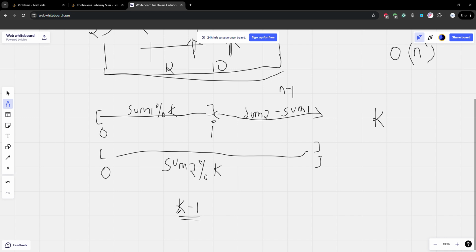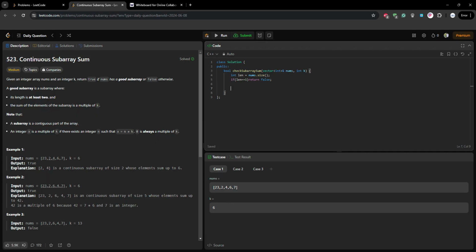So we just have to find out whether there exists a subarray beginning from index 0 to i, where the remainder is the same. So we can write it in the form of code. So we'll translate something like this.